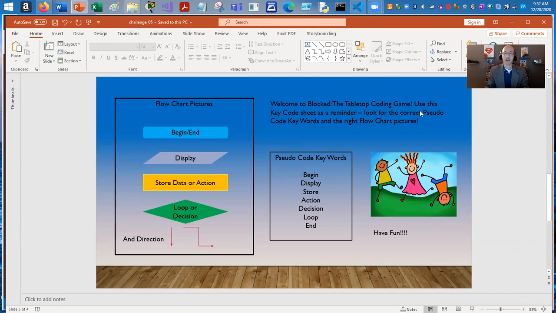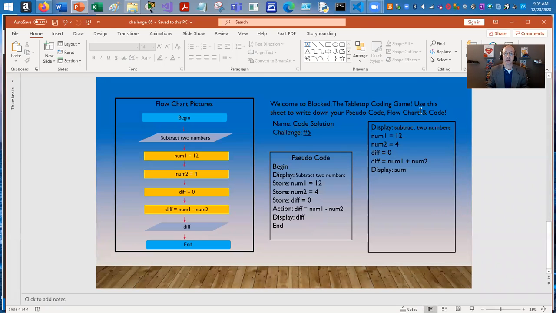So again, looking at the pseudocode and the flowchart, let's take a look at how this would look on the player sheet. So from the pseudocode perspective, we want to, of course, have the begin and end structures. Then the display element should say subtract two numbers. And even if it says subtract 12 from 4, that's okay. We want to make sure that the user, the person using the program, is aware of what's supposed to go on. And then we have the three storage elements. So we're going to create three variables, num1, num2, and diff. And we're going to assign them each a specific integer, 12, 4, and 0, respectively.